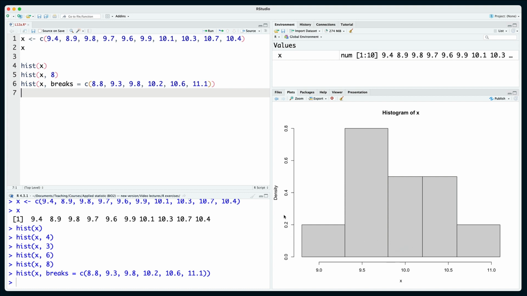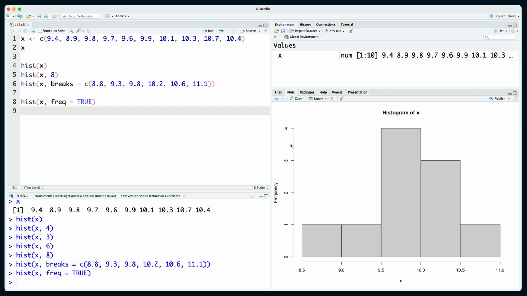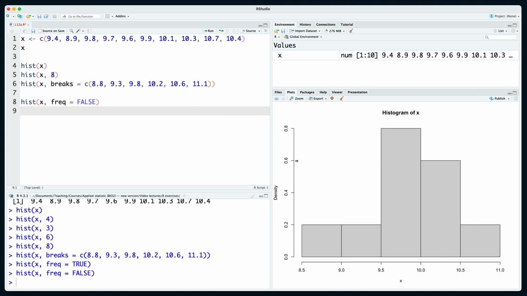And then you can see by default it uses density. It's a density distribution histogram. If you wanted to make a frequency distribution histogram, then you need to say freq equal to TRUE, and that will be the frequency. Now you have counts. You can see this is 1 value, 2 values, 4 values, and so on and so forth. And then if you say freq equal to FALSE, then it will be density.